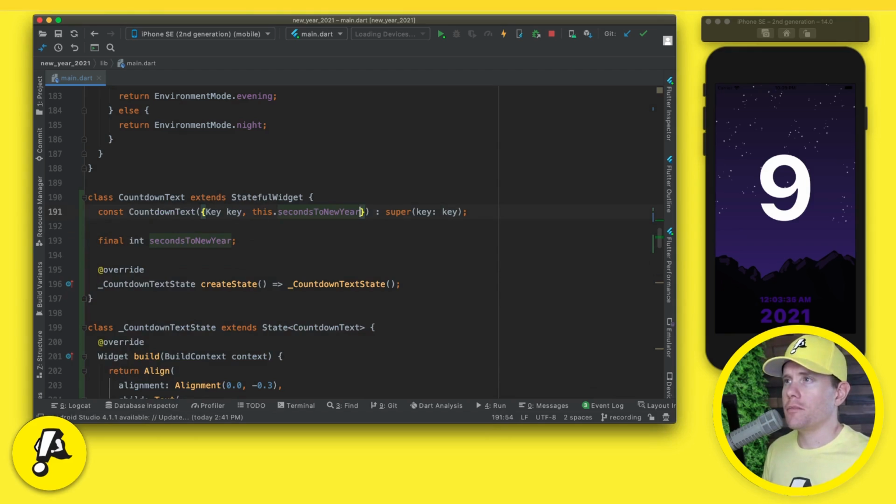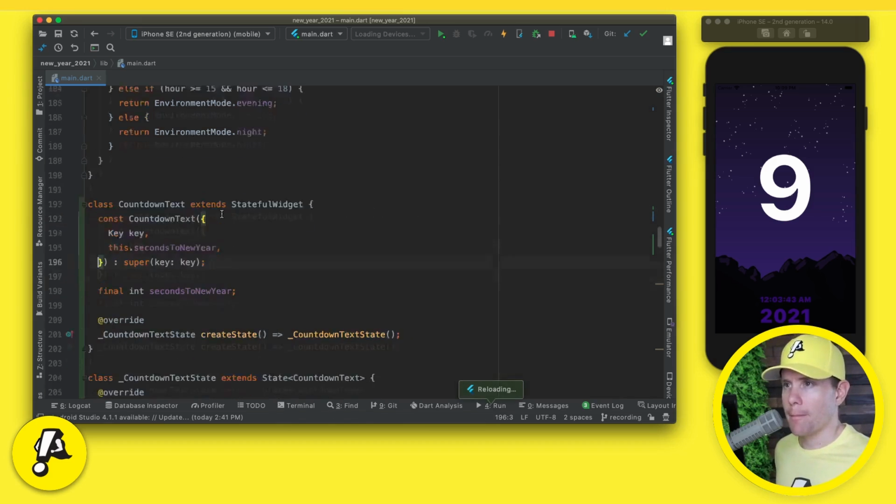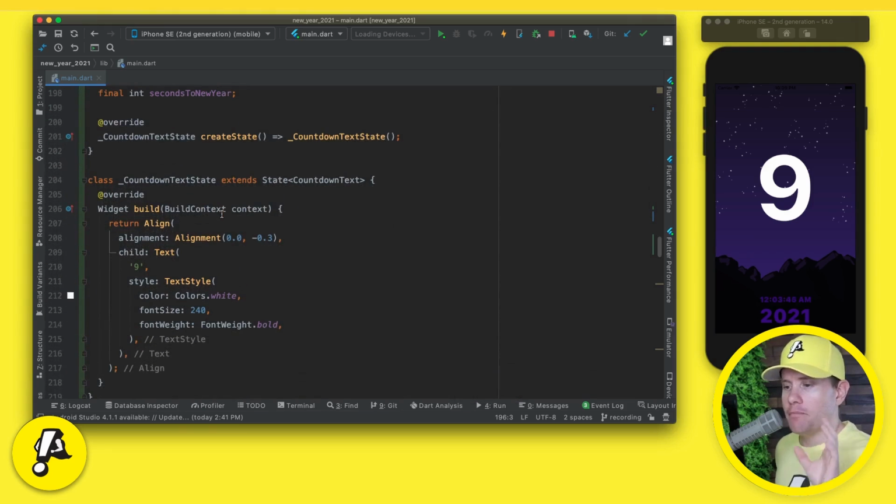And by default, I guess we can just leave it as null. We'll deal with the possibility that it's null. But based on the seconds until the new year, we want to render our countdown and animate it, etc. So how can we do that?